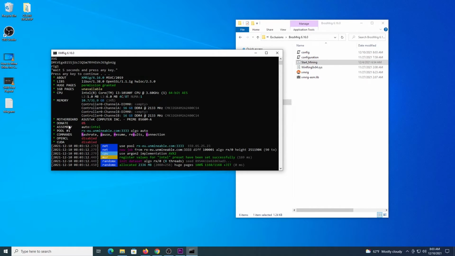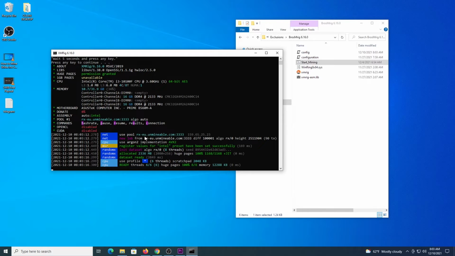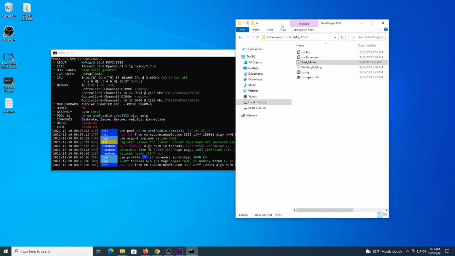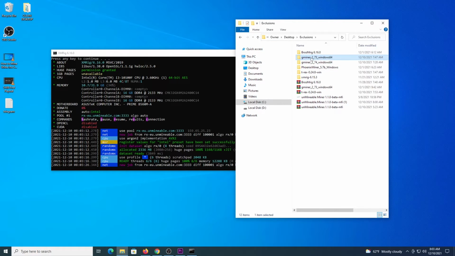We can see the donation fee at 0%. We can see the connections to the Unminable pool. This confirms that we are connecting and mining. Now, after this, let's leave it running for a while, and let's do the demonstration with Gminer, for example.